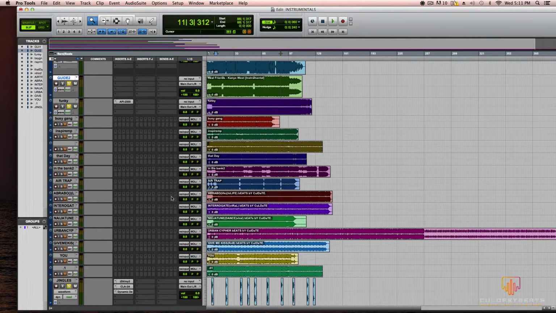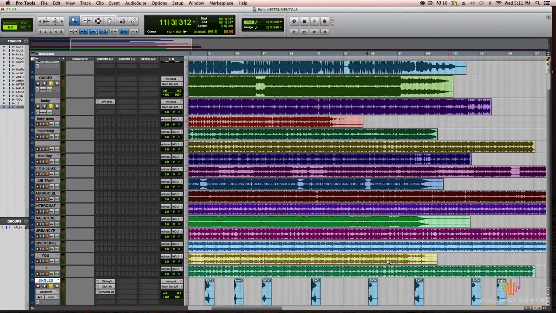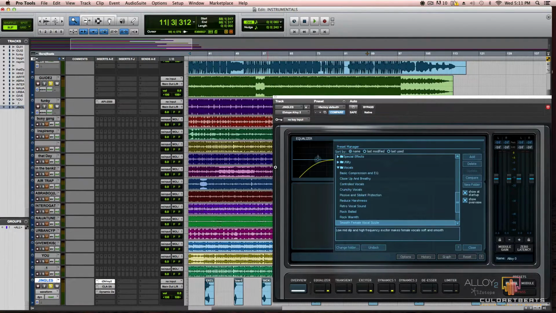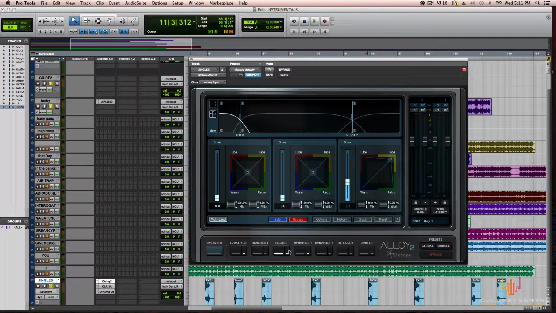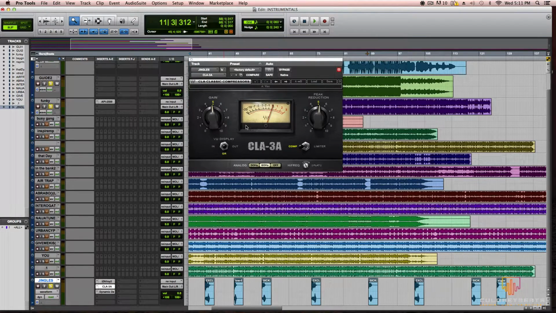But before we jump in, I have my jingles all loaded up, and I did a little bit of mixing here. On my jingles, I have the iZotope Alloy, and I've chosen the Smooth Female Vocal Sizzle preset, and it has a pretty good EQ to it. It has the EQ and the exciter, a little bit tweaked here. I just chose the preset, and I have the CLA. I'm sorry, I'm enjoying my beer. I have the CLA-3A up here, and I've cranked the gain a little bit.